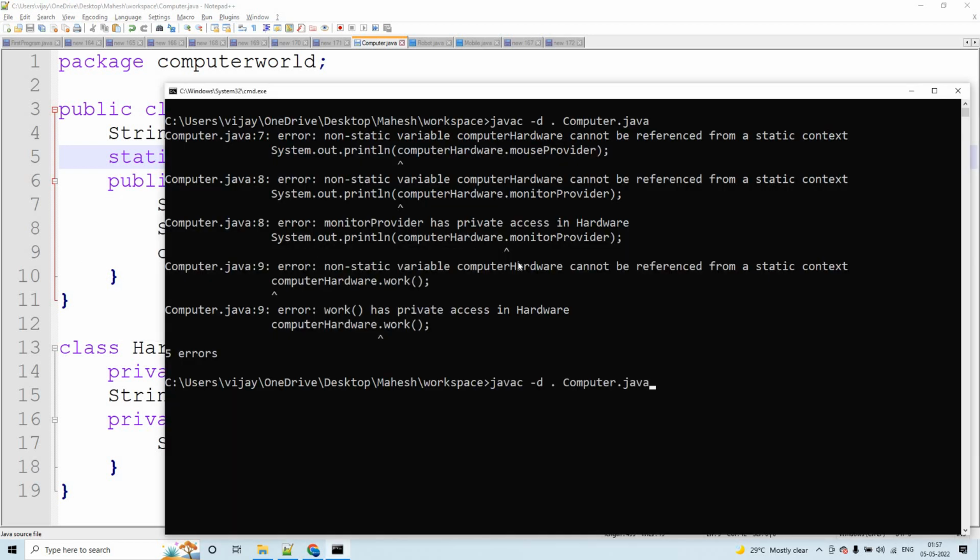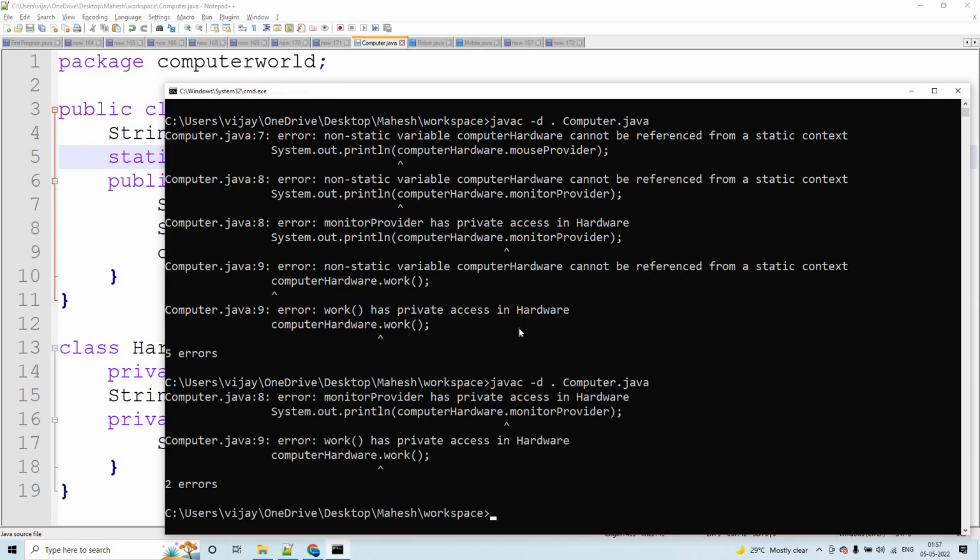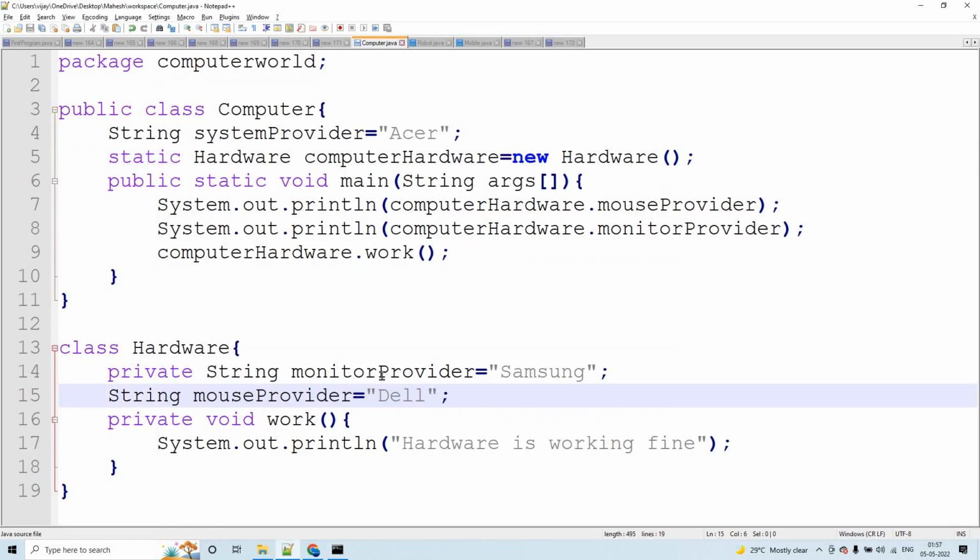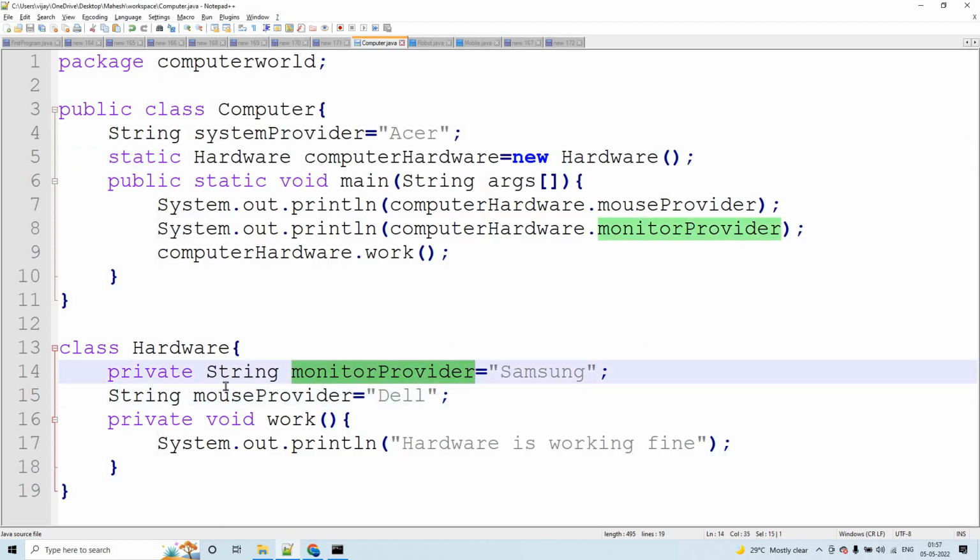Now we will try to recompile. Now we see a few more errors, and here it says monitor provider has private access in hardware. So here the string monitor provider is given as private, right? So private is setting a restriction here.